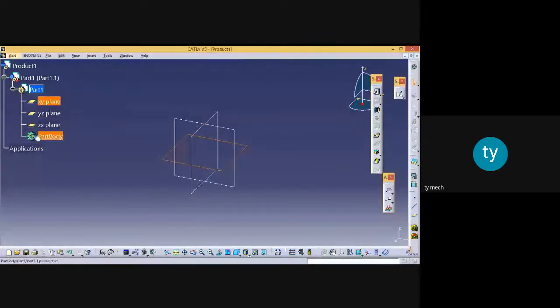Whenever you want to make any drawing, you have to select a plane. I have selected this XY plane, and this is a base. After selecting the XY plane, you have to enter into the Sketcher. This S indicates Sketcher. By mistake, I have closed it. Now I have to resume that menu, the Sketcher menu. That will be available here.